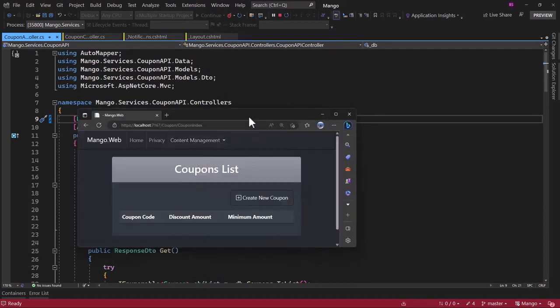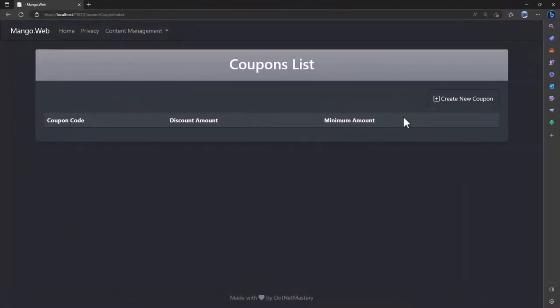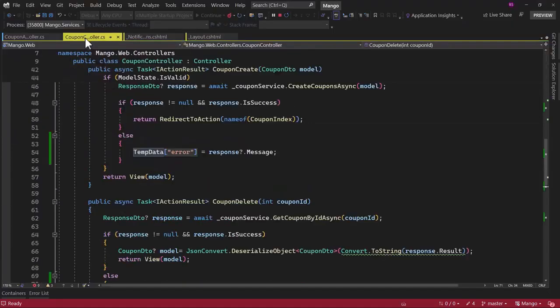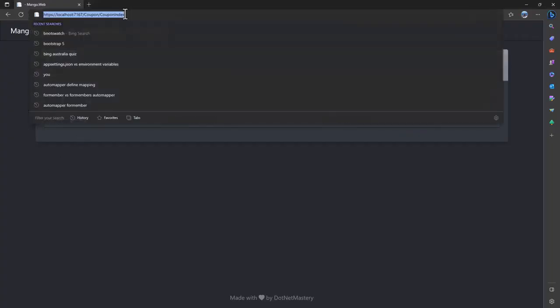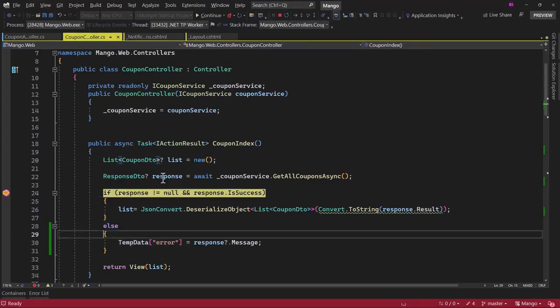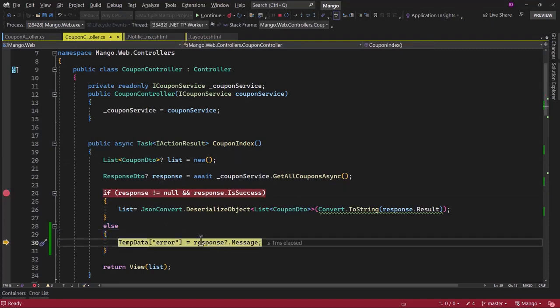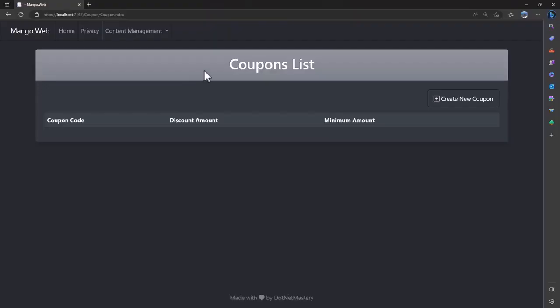We will go to coupon. That did not work. Let me see why. In the coupon controller, where we have the coupon index, let me debug that. It did set the temp data. Whoops, I think I know why it did not work.